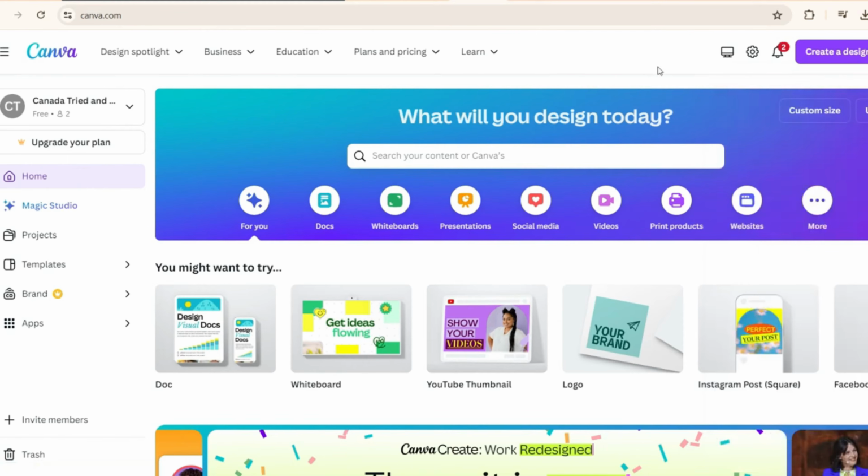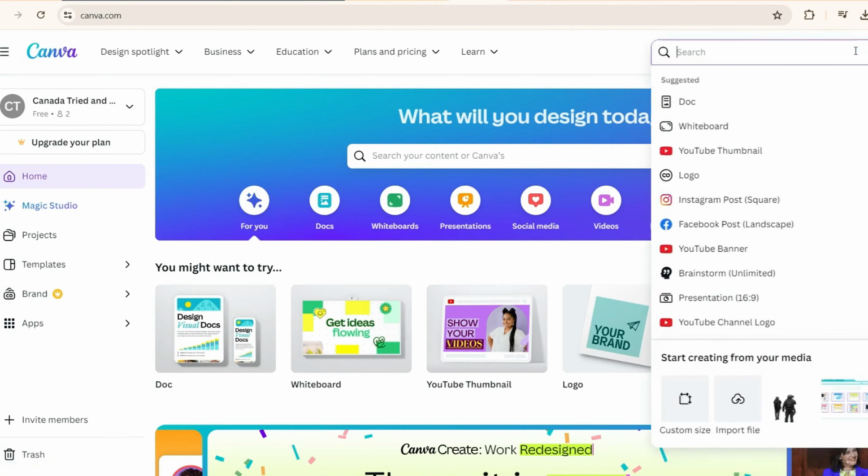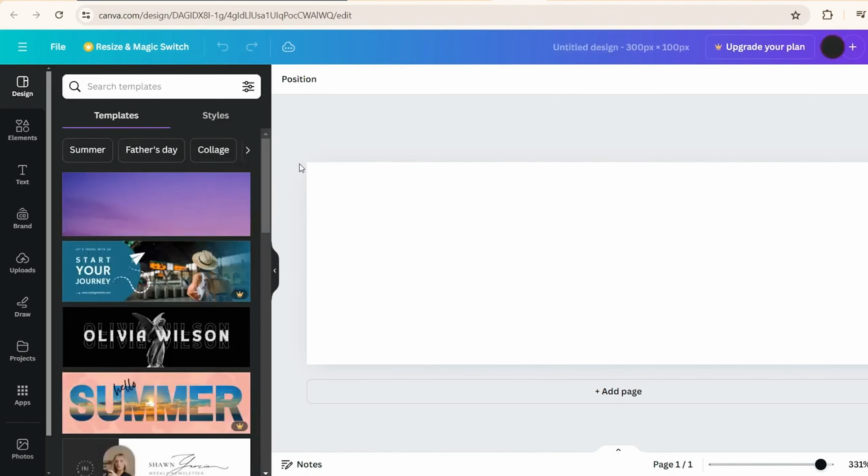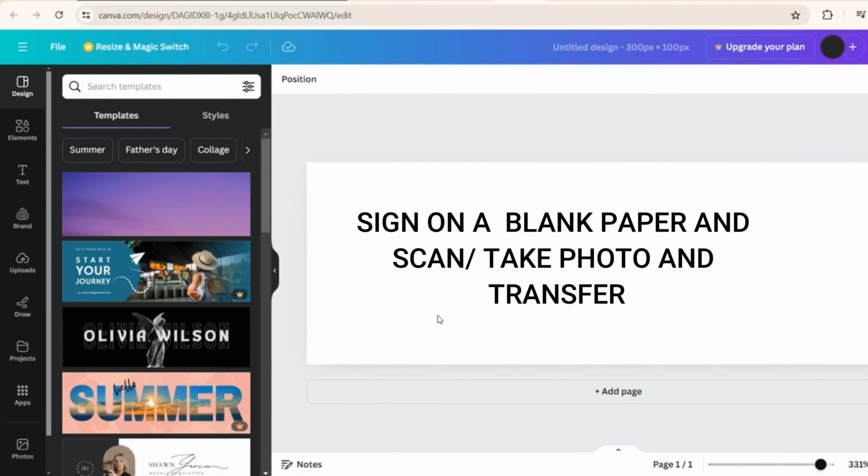Once you're on Canva, you can come to create design, and you see here custom size. So when it says 1:3, keep this in pixel and make this width as 300 and height as 100. So when you click here, you see this is the 1:3 ratio what you get. And then you go and get your signature. Wherever you have done your signature, you get that.